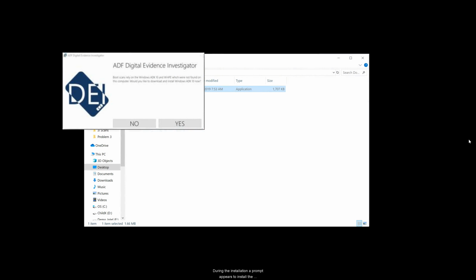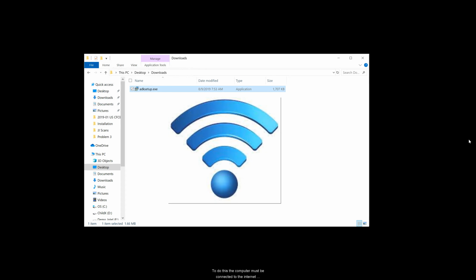During the installation, a prompt appears to install the Microsoft Windows Assessment and Deployment Kit, which is required for preparing a collection key and conducting boot scans. To do this, the computer must be connected to the internet.